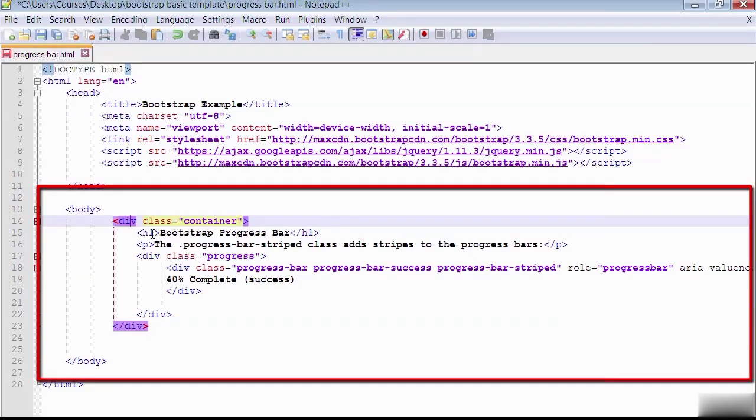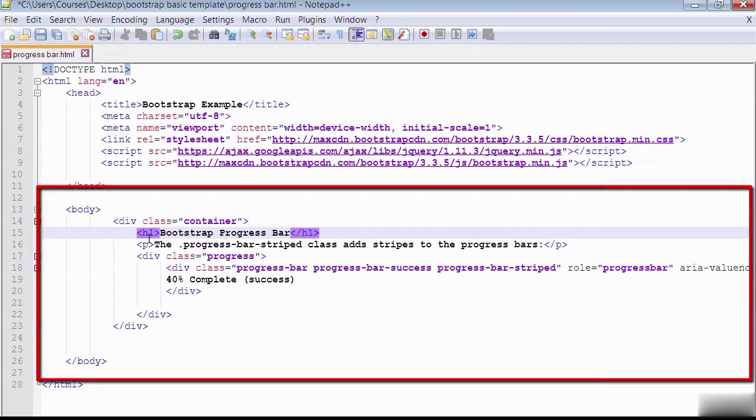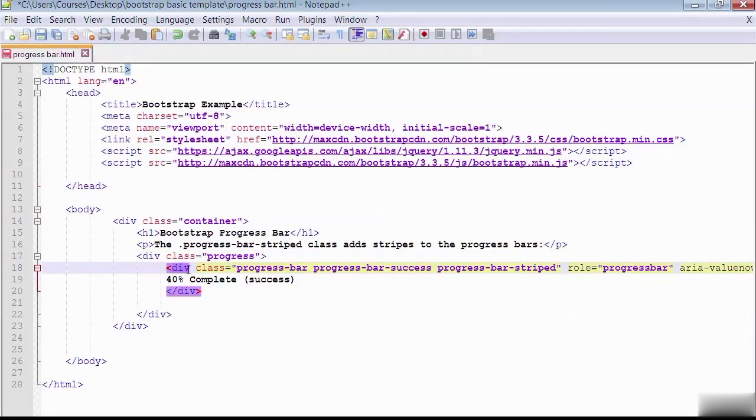And then I went on to define a heading with an h1 tag here, and then a paragraph tag just to define what the progress bar is. And then I created another div within that div called progress. So this class is called progress. And then in between that div, I created another div nested inside. I gave it a class, and the name of that class is progress-bar, progress-bar-success, progress-bar-striped.